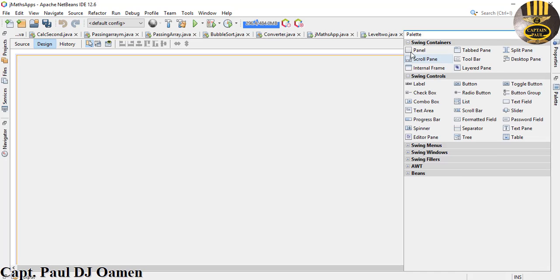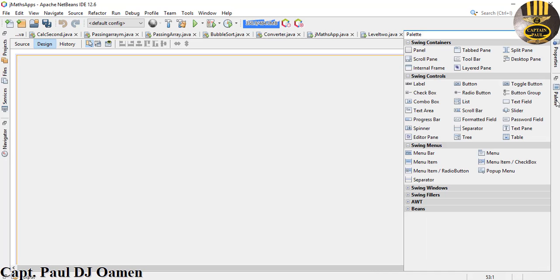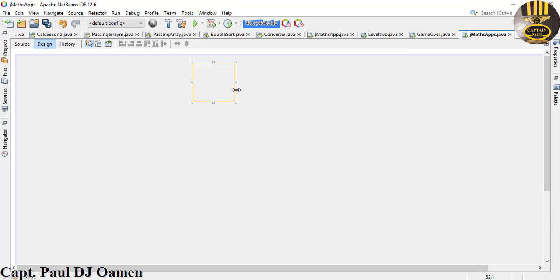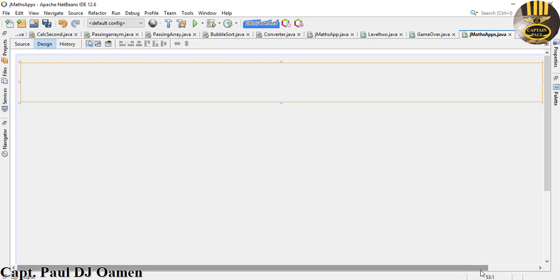Inside the palette, let's select panel. That is the panel there. I'm going to just drag it that much. Right. And I will also change the back color of that panel to cadet blue.